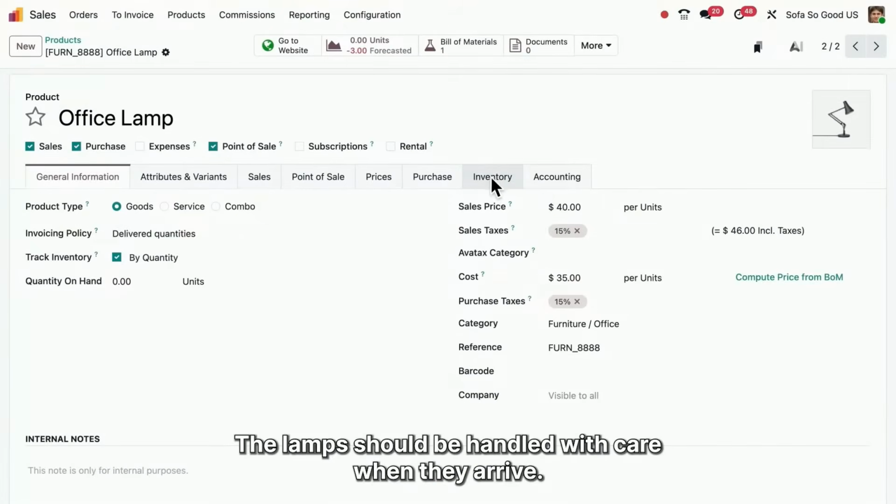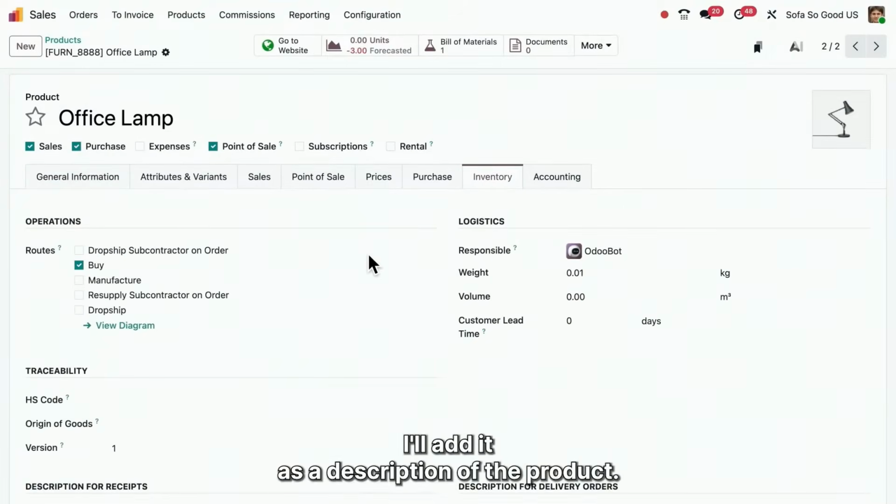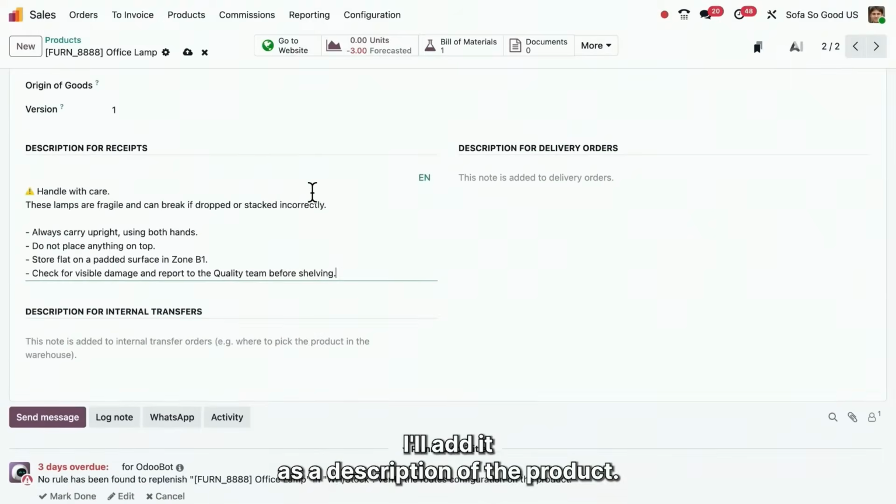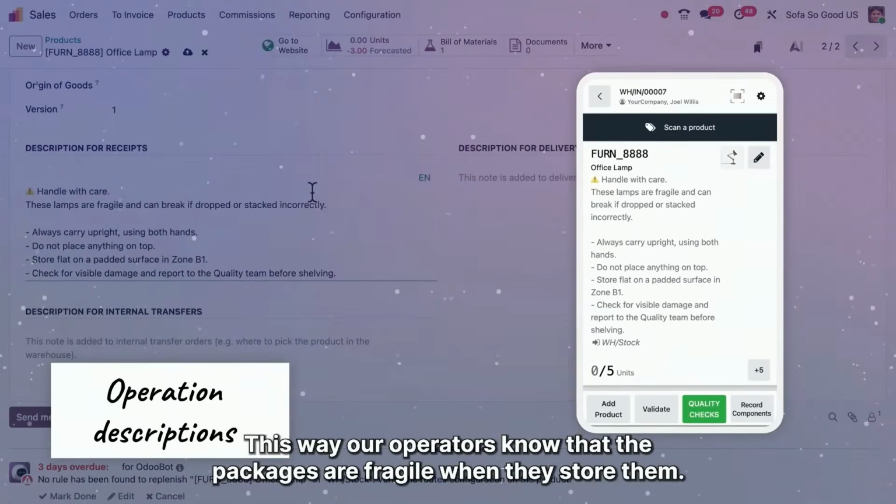The lamps should be handled with care when they arrive. I'll add it as a description of the product. This way our operators know that the packages are fragile when they store them.